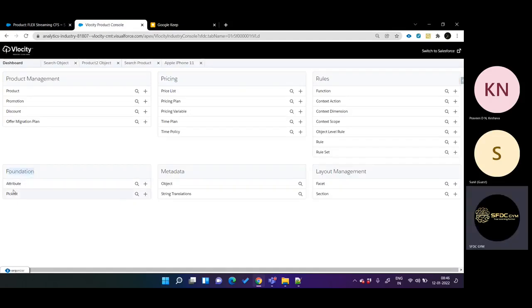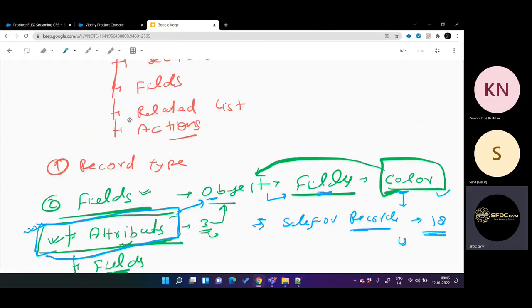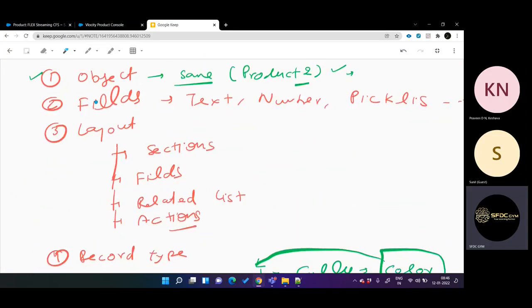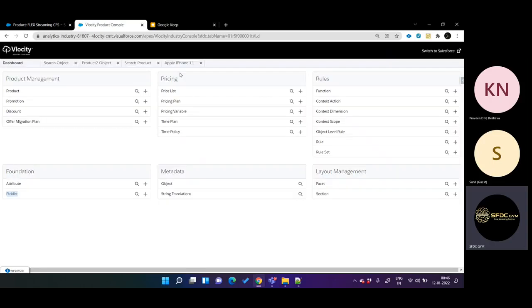Foundations. Okay, we can go, we will create today itself, but I'm just giving you a reference that all those fields configuration we can do here. All this object creation, we need to rely on Salesforce. We need to go and create a record there itself. There's no UI that Velocity created for us.